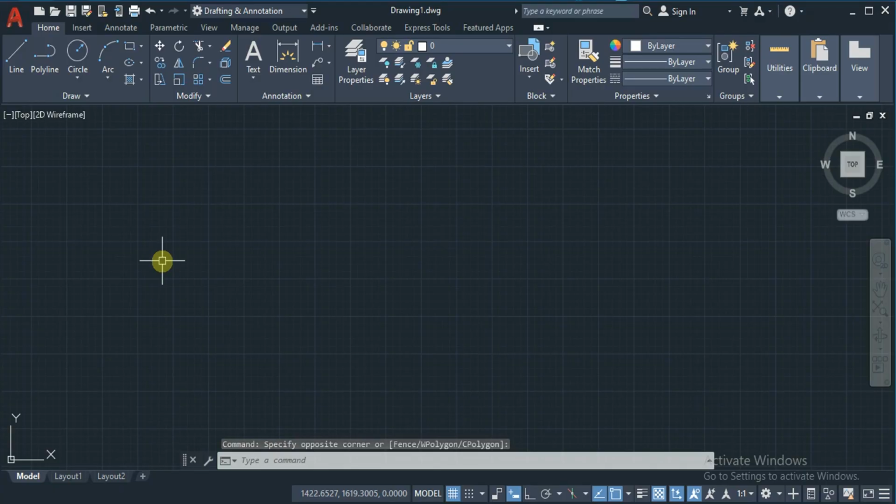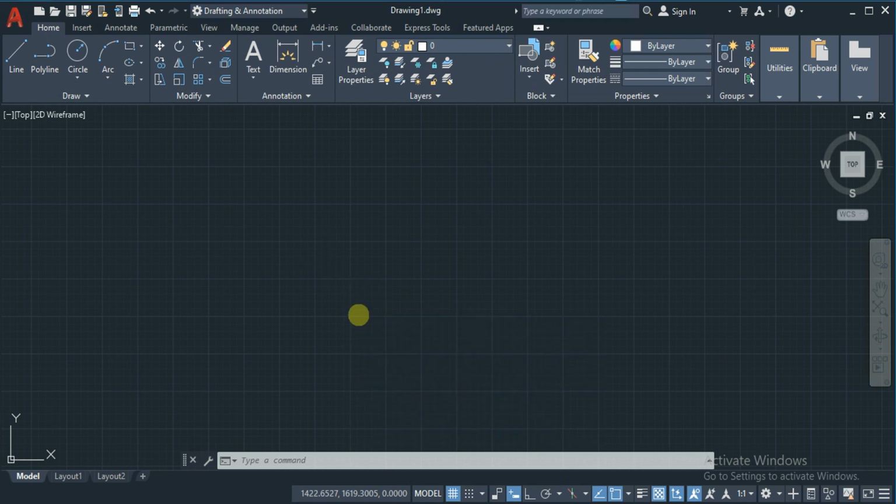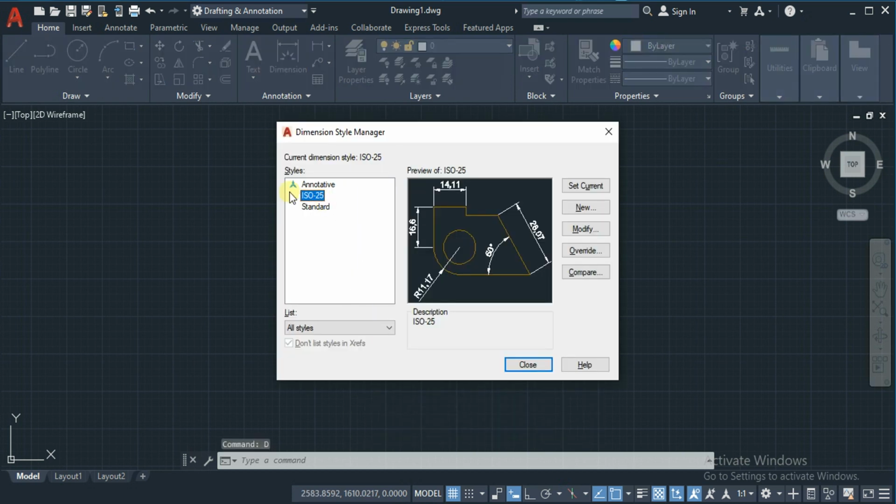The dimension settings in this video. To adjust the dimensions and its settings, just go for D enter or DIMSTYLE. So dim style or D, anything can be given here. D enter. And if you observe, we are going to get styles as annotative, ISO and standard.